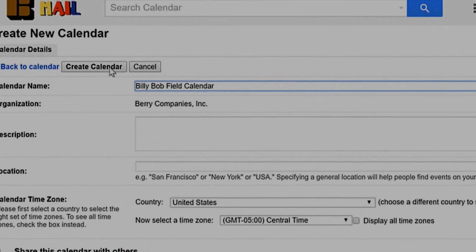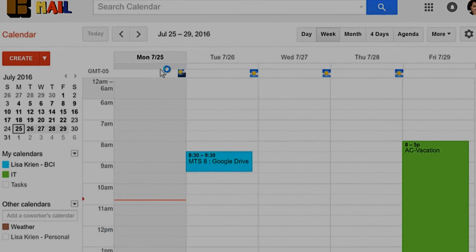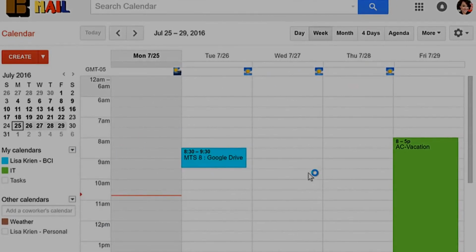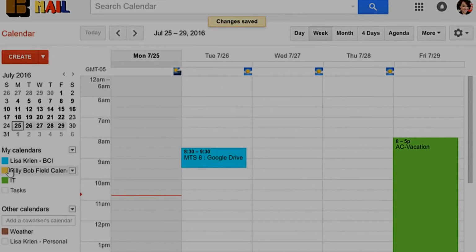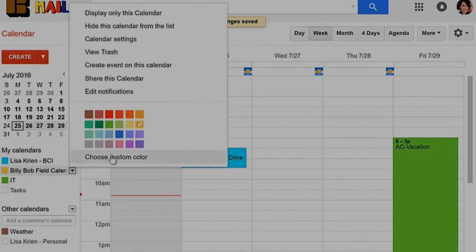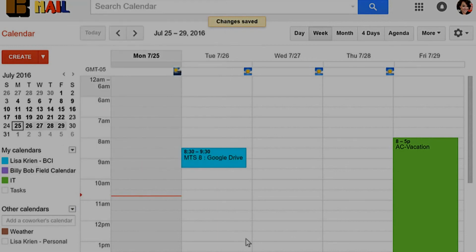Scroll down to the bottom. You hit Create at the top or at the bottom. And right over here in the My Calendars list, in the side, it's going to create Billy Bob Field Calendar. It gives it a color, yellow. Let's say I want it to be purple because I technically already have a yellow calendar that's tasks. So I'm going to click that down arrow and change it to purple. And that's going to be my default color for the calendar.